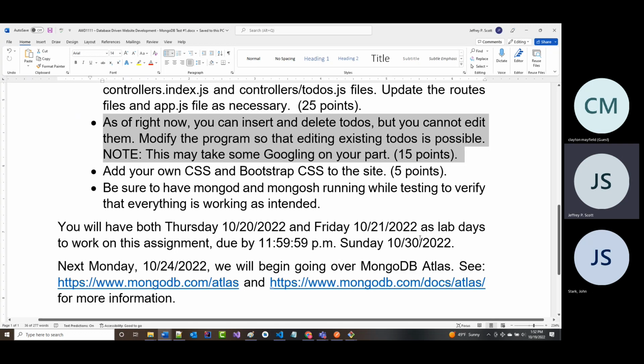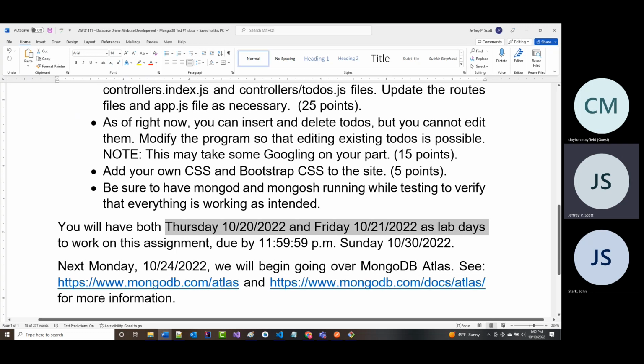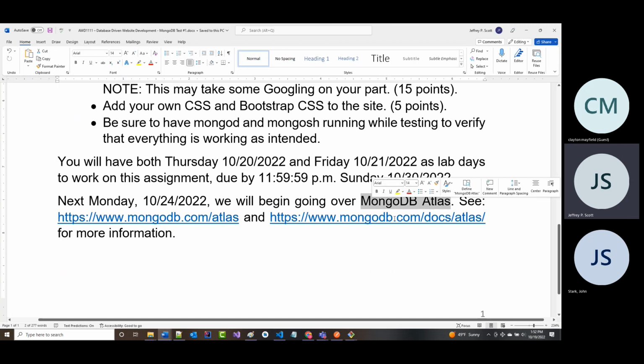As I've already shown you today, please make sure that you have mongod and you have mongosh both running while you test, so you can verify that everything is working as it's intended to be working. All right. As it says here, you'll have both tomorrow and Friday as lab days. And then on Monday, we'll begin going over MongoDB Atlas. If you want some more information on MongoDB Atlas, you can go to either one of these URLs. Notice they're either mongodb.com/atlas or mongodb.com/docs/atlas.